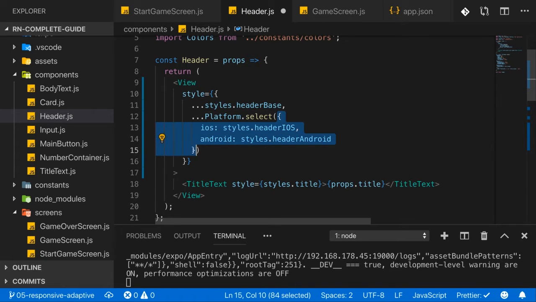So you always have to pass an object to platform select, and then you have different values for iOS and Android. And the value here could also be a number, just wouldn't work here, because here we actually expect an object so that we can pull out all the property value pairs and pass them to our surrounding style. So here a number doesn't make sense. But you can use select with any kind of value. Here we just need an object, so we're pointing at the header iOS and the header Android objects.